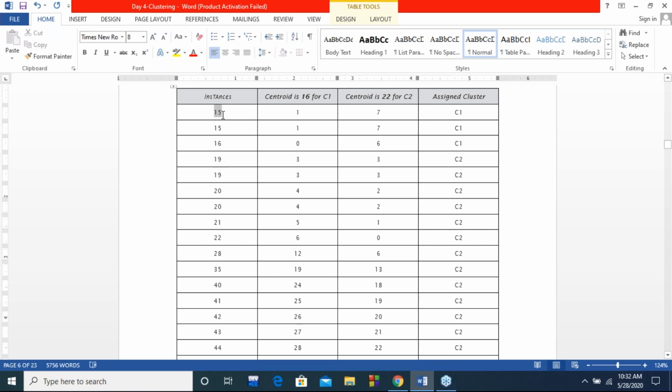Like if we look at this first record, this is closer to cluster 1 because the distance from cluster 1 is 1 and the distance from cluster 2 is 7. So this is assigned to cluster 1. Similarly, the next record is also assigned to cluster 1. Next record, because this is smaller than this distance, so this is also assigned to cluster 1.